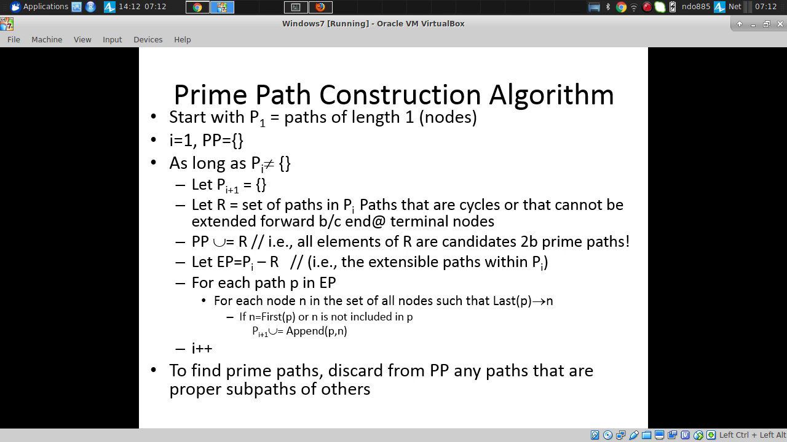Remember, each round of this algorithm starts from length 1, going to length 2, going to length 3, successively enlarging it. And so I initially is 1. We're just dealing with things of length 1. PP, the candidates to be prime paths, is empty right now. We don't have any candidates yet. So we're going into the loop.